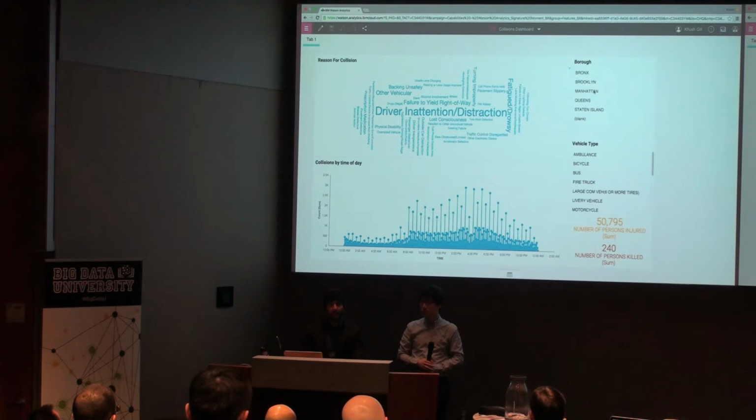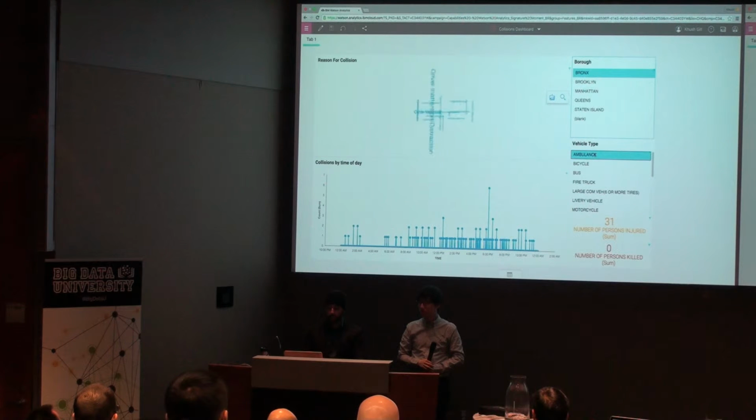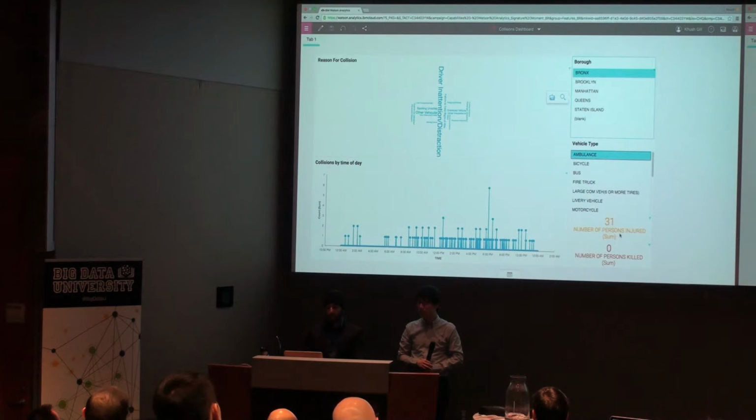And now the interactivity here is very cool, because if I click on the Bronx, we can see the reasons for these collisions in the Bronx. The major one is driver inattention, then the time of day, how many people injured, how many people killed. Let's look at Bronx ambulances. We can see 31 people were injured by Bronx ambulances, 0 were killed. These are the times of day for the collisions.